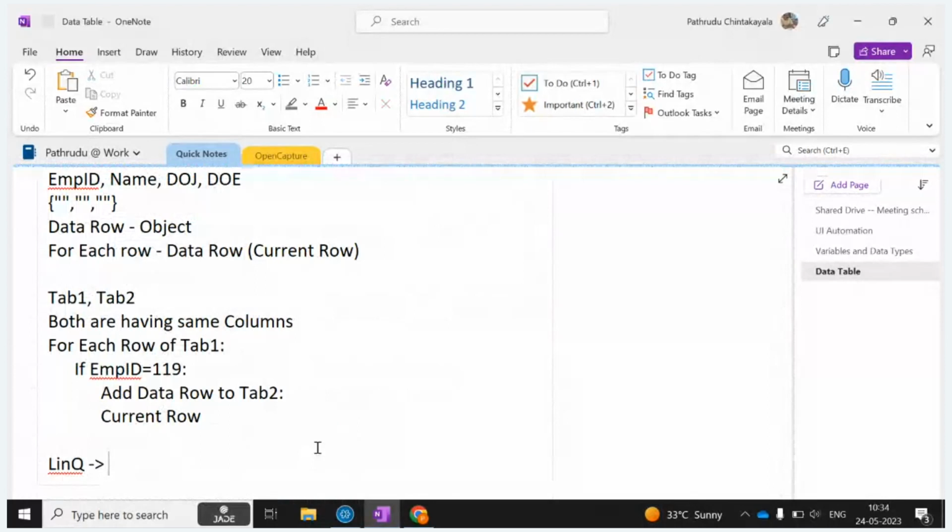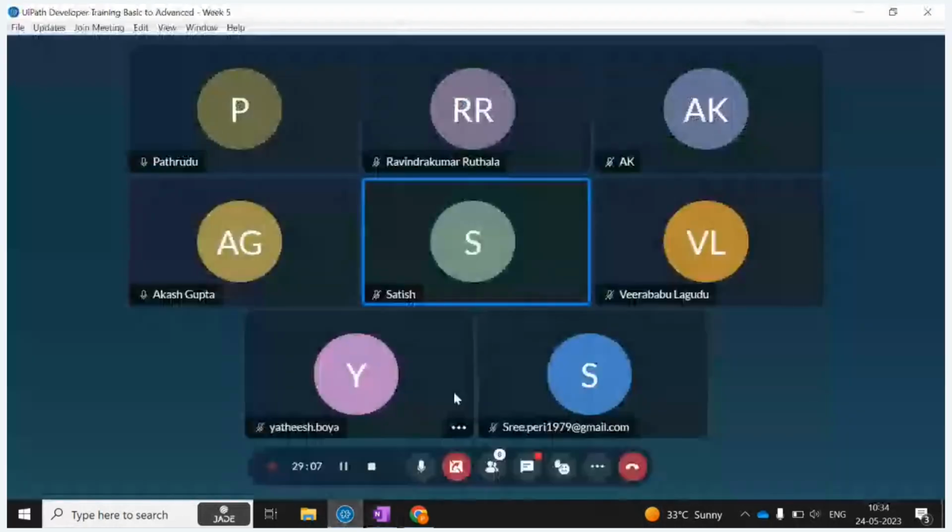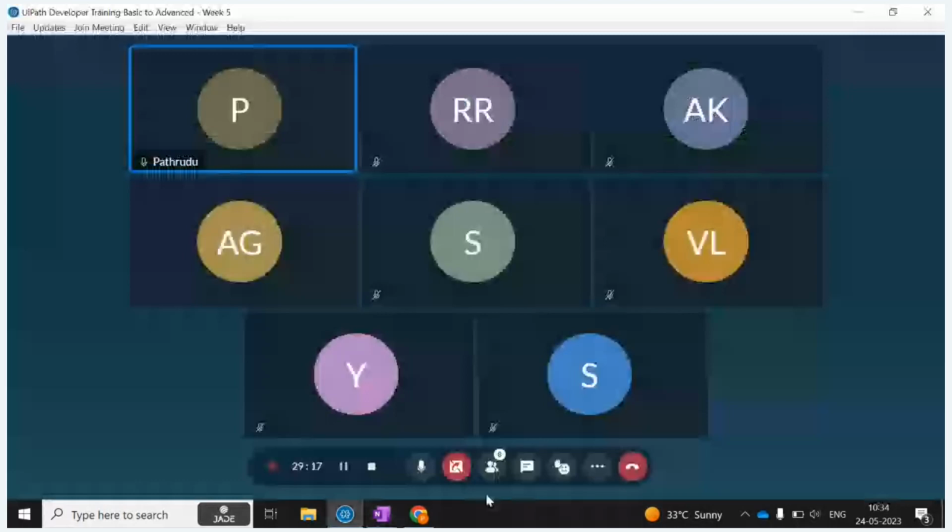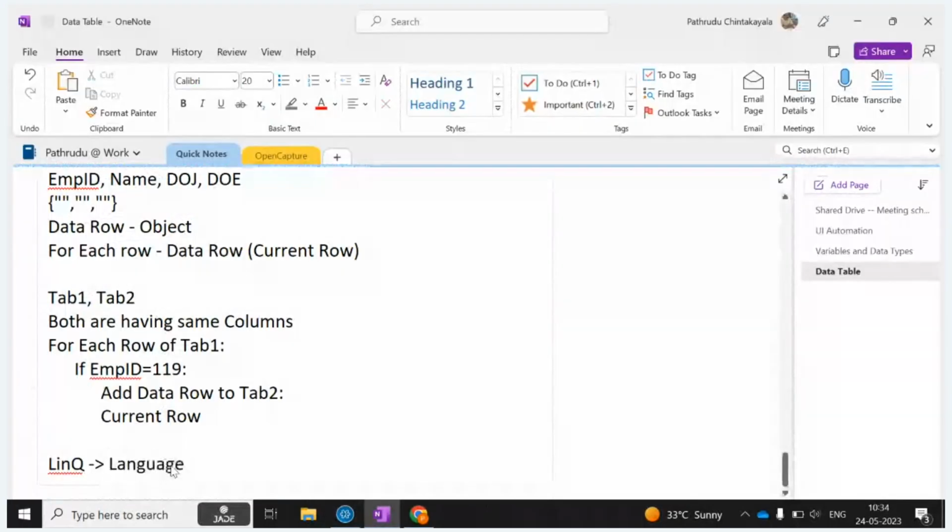So what is LINQ? Is it similar to SQL? Satish, perfect, similar to SQL. You're correct. So LINQ is nothing but Language Integrated Query, which is used to query the data from a data source.